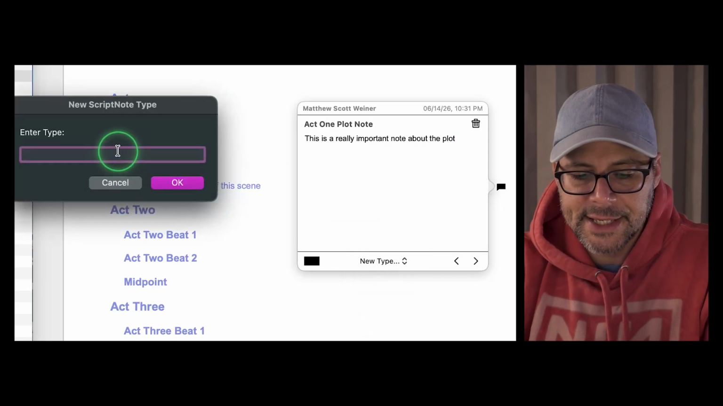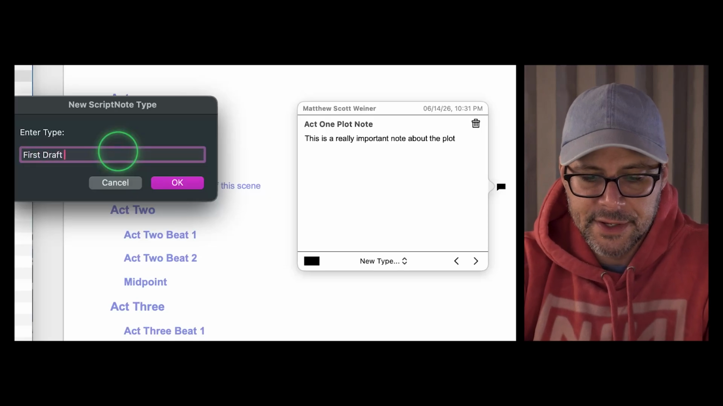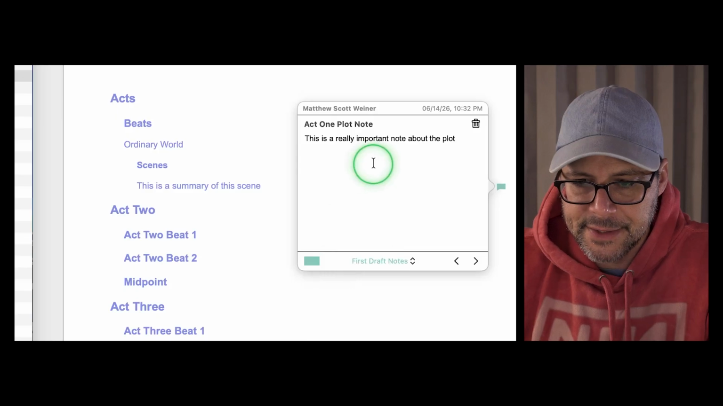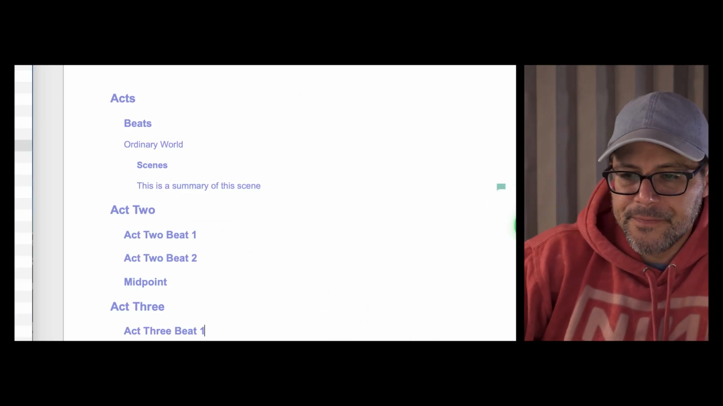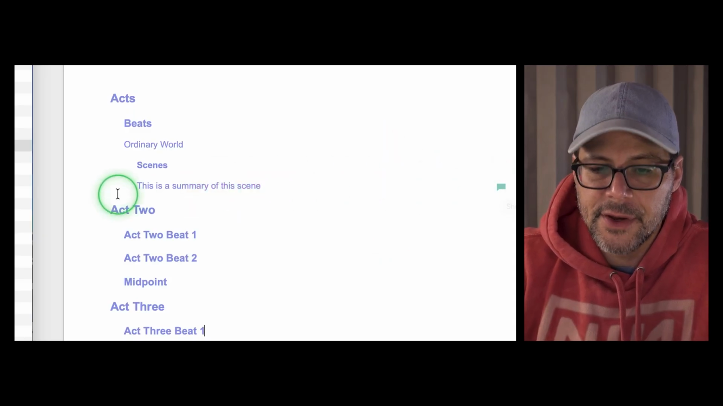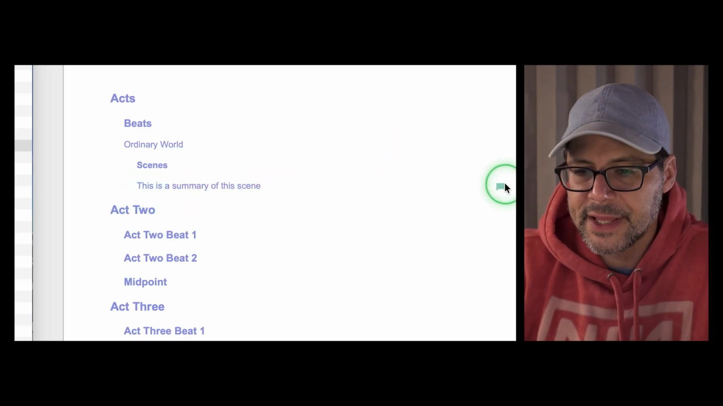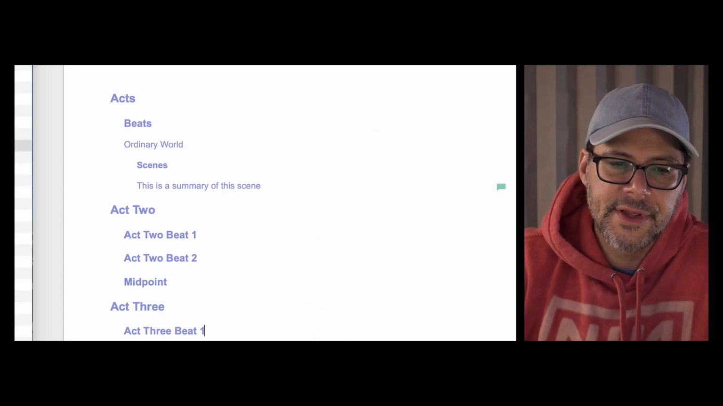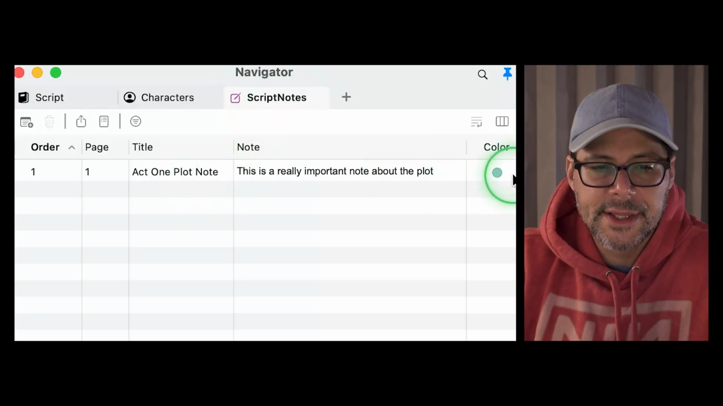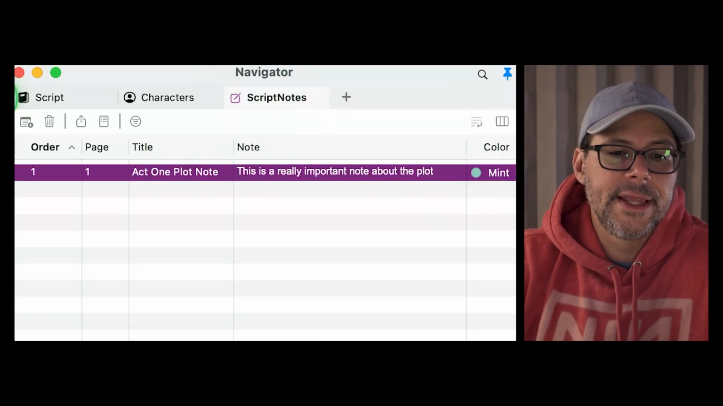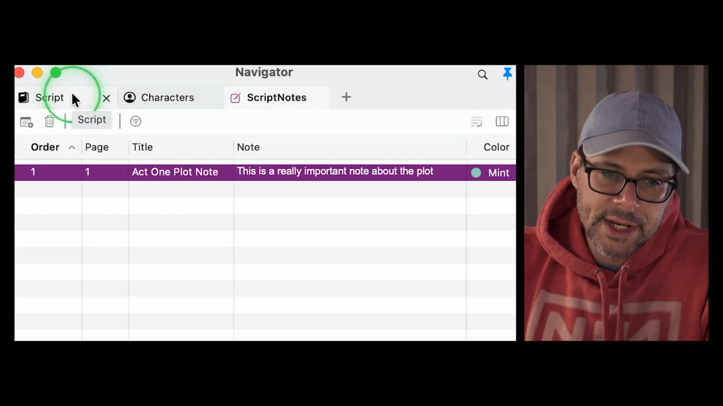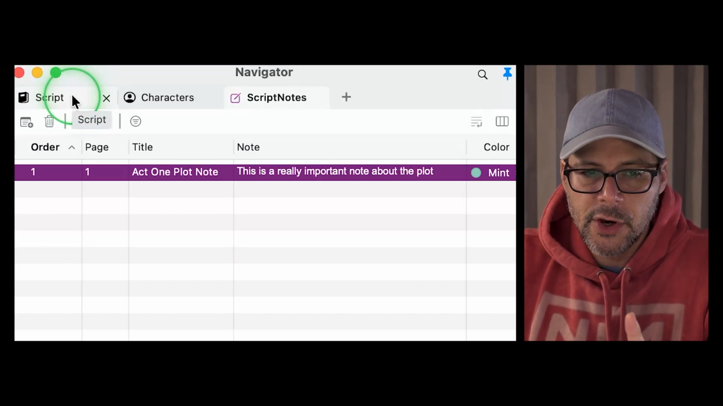I'm going to do this as first draft notes for the type of notes, and I want the color to be mint. So now I have a mint note here instead of a note as far as elements go. If I click on it, I can see it, click off of it. If I go to the script notes tab, there it is. There's the color, there's the note, and there's the title. So that's a better way of organizing your screenplay than using the notes element.